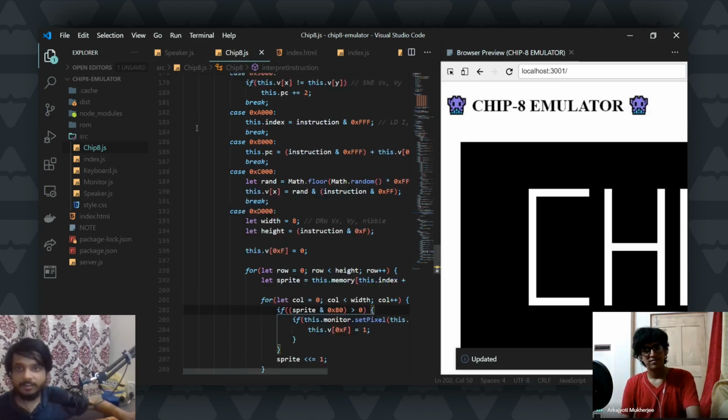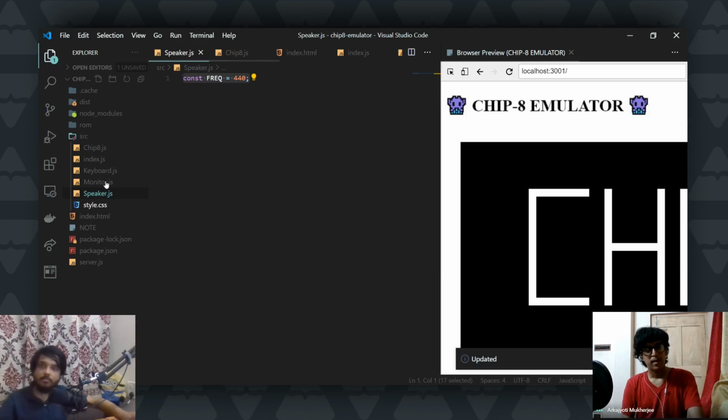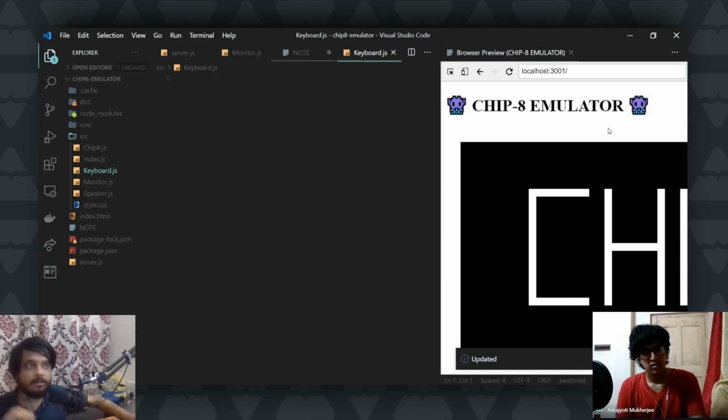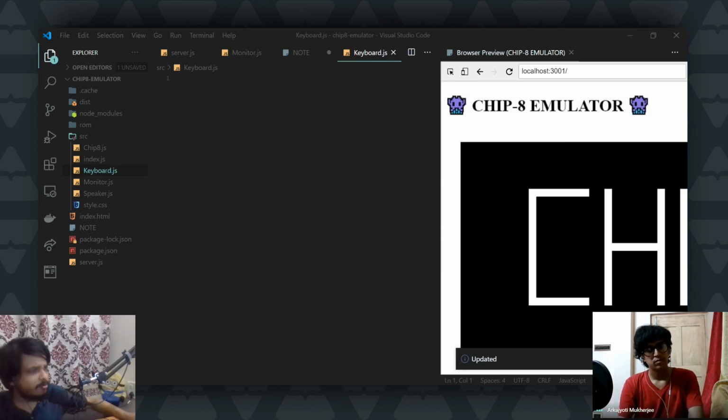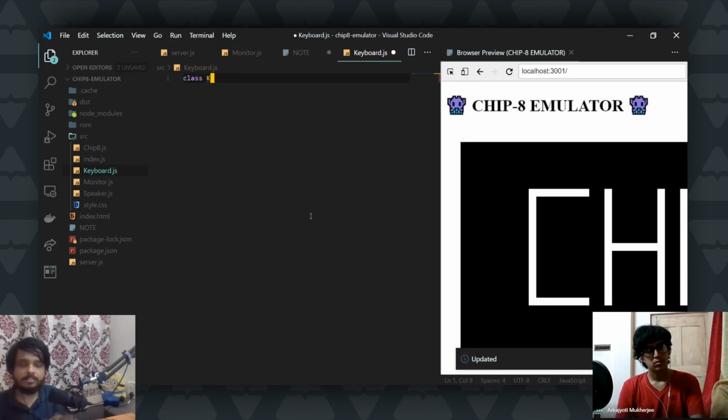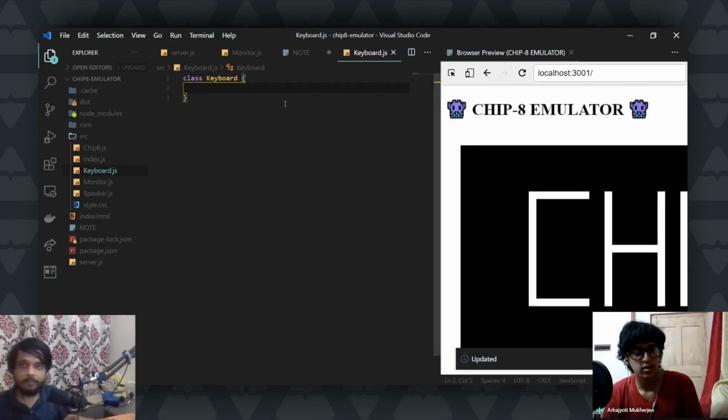Yeah, you cannot actually. So now we are left with our keyboard and speaker code. It won't be much difficult to implement our keyboard. So let's implement the keyboard. Zoom in. Oh, I haven't zoomed in, right? Yeah.